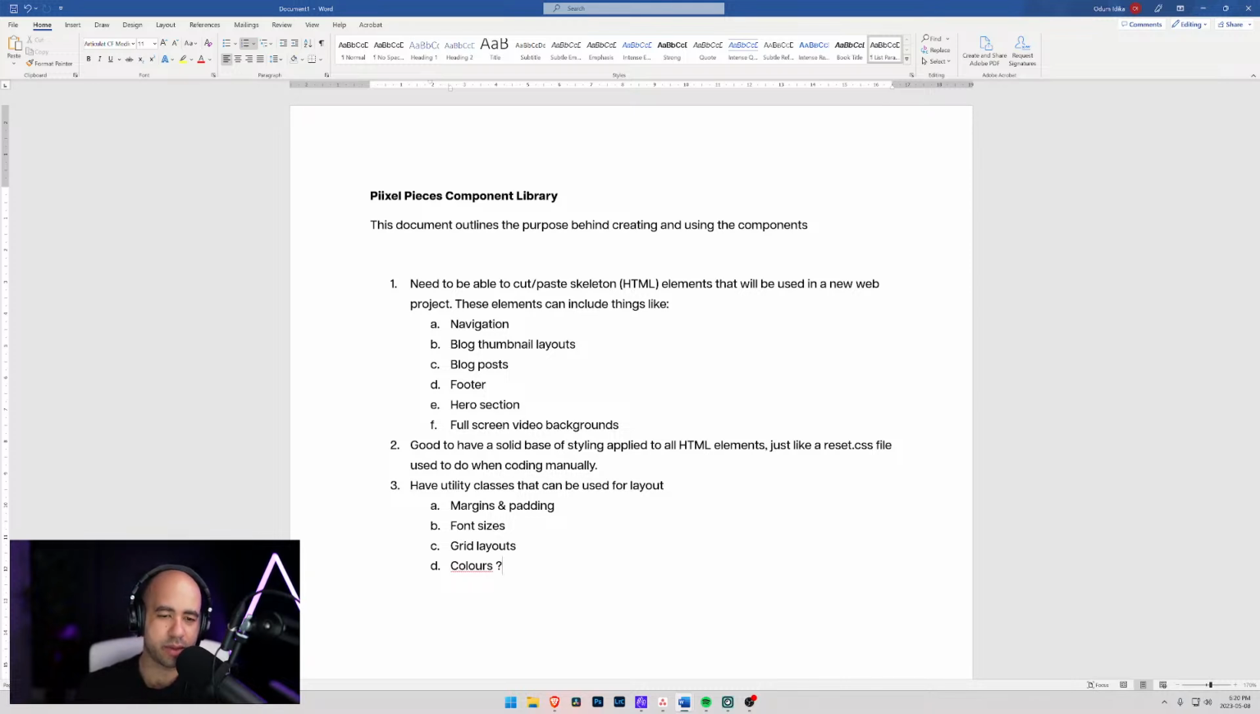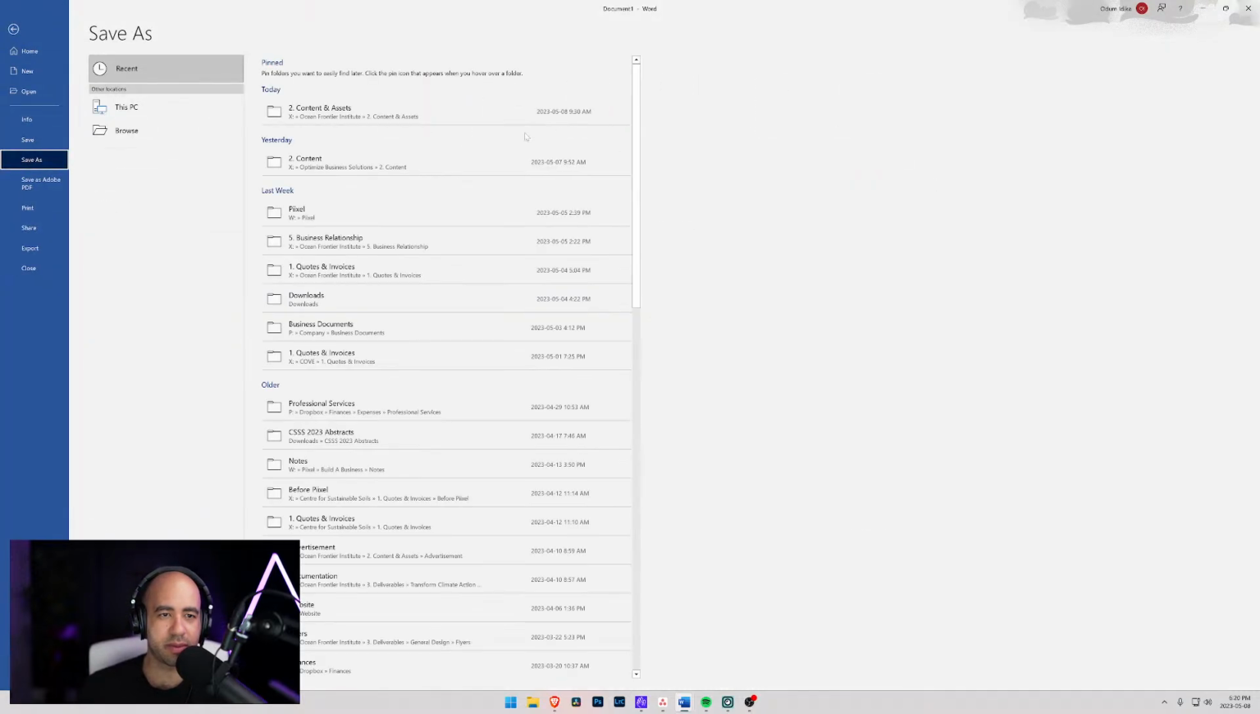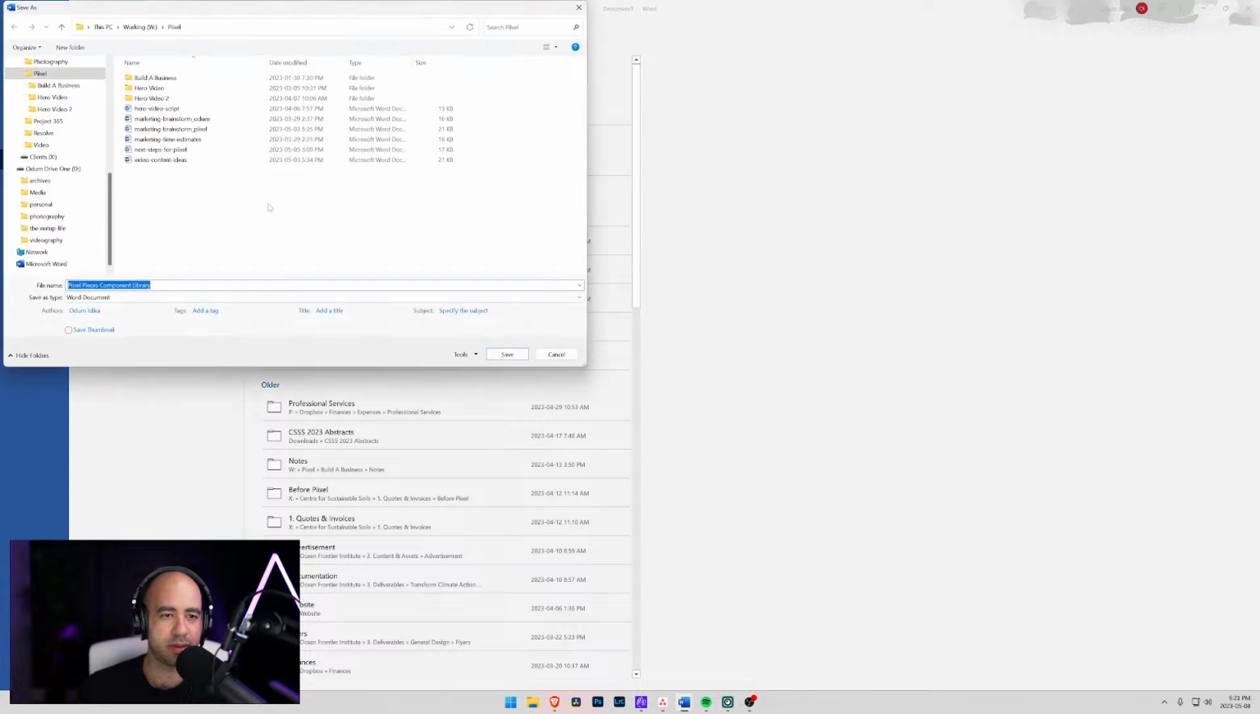So yeah, those are really the big points. Reusing certain elements, especially things like the navigation. And then having a style sheet that just resets everything. That'll be really good. And for me, I think that's even the bigger problem that I have. Okay, let me save this. Where do I want to save this? Just in here for now.